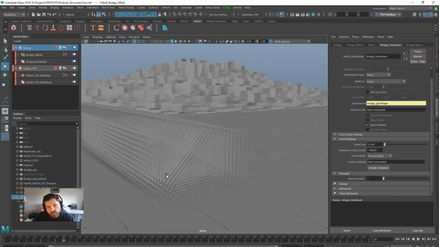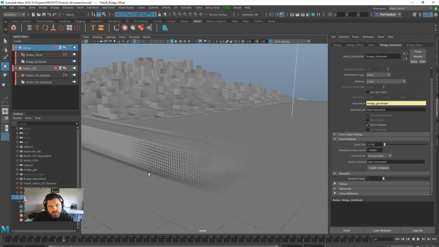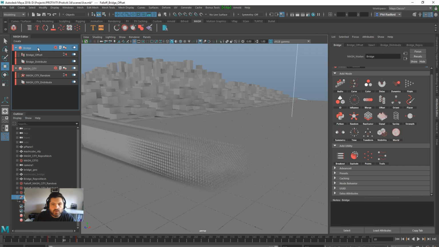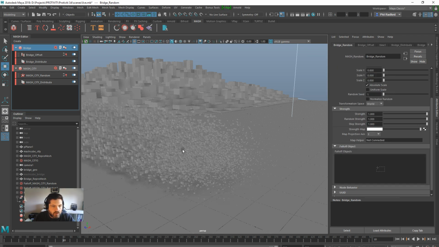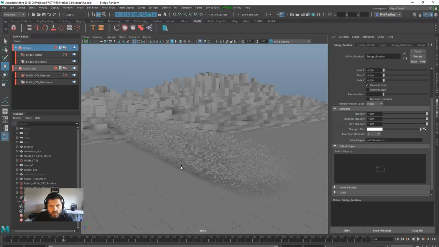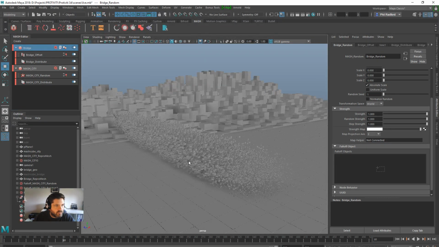And at the same time, we're going to add some randomness to it. So going to the bridge, we're going to add a random node, which is going to make the whole thing random. But if you bear with me, we'll show you that we can use the fall off shape.